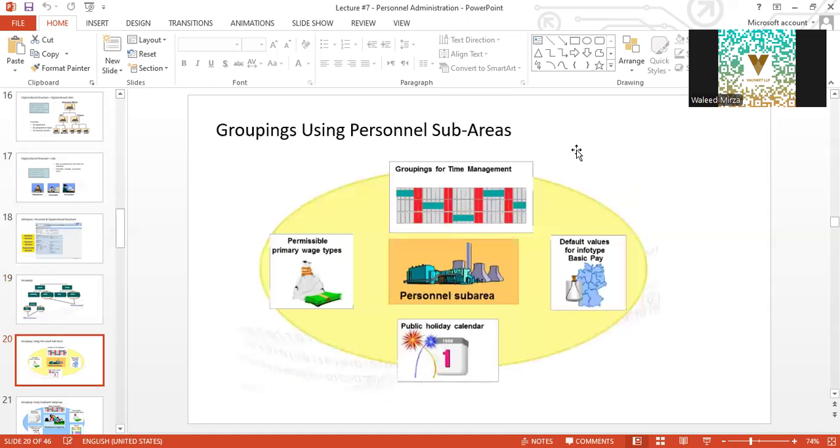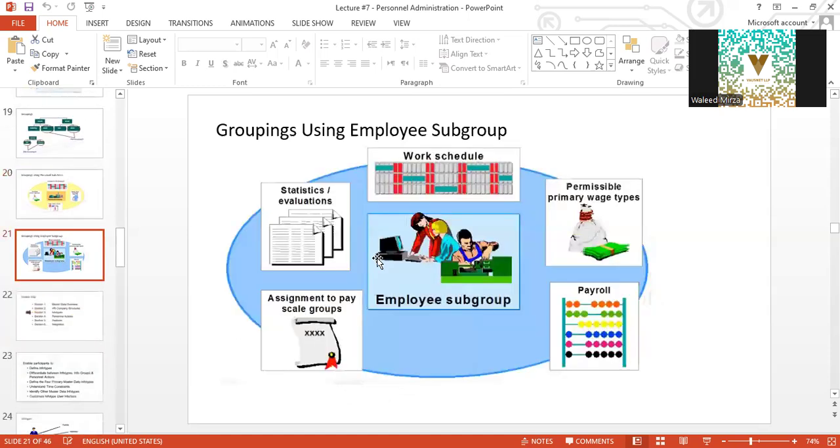Personnel sub areas. Now, personnel areas are geographical and personnel sub areas are like factory and office. And each sub area will have its own holiday calendar, wage types, time roster, and info types for basic pay. The basic pays will be different as well. Employee group is active and subgroups will be different and they will have their own scale groups, payrolls, wage types, every subgroup. Now, subgroup is hourly and salary. Okay. Work schedules.